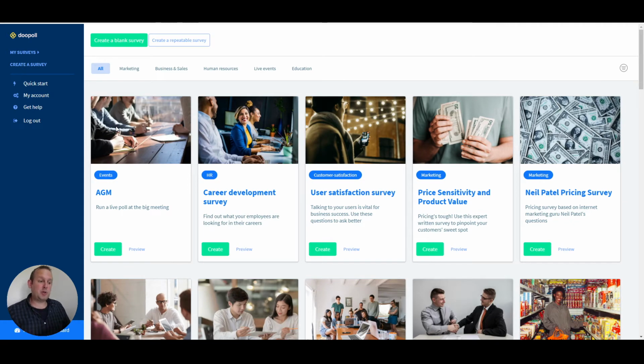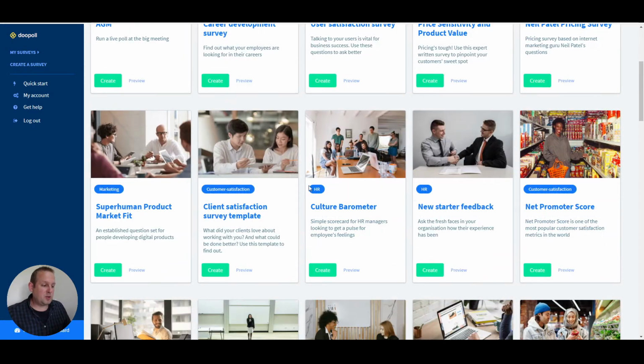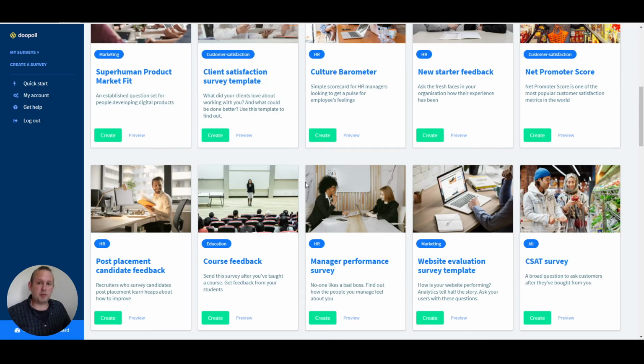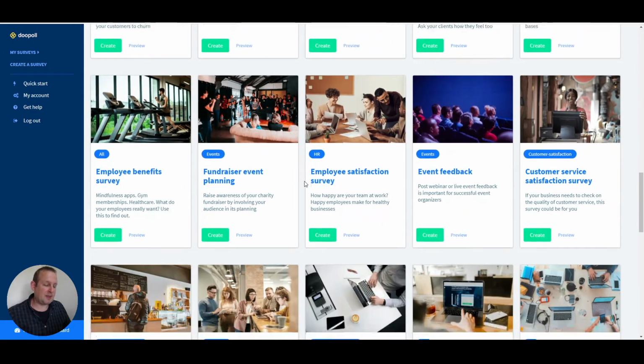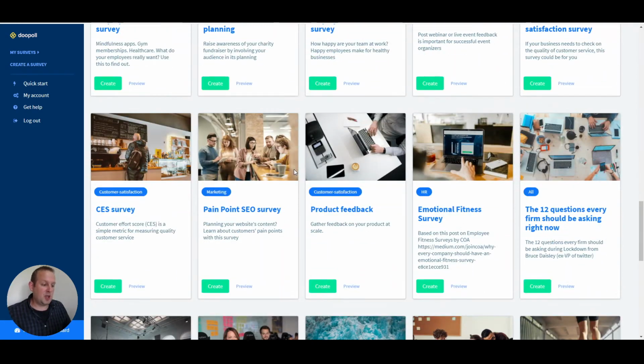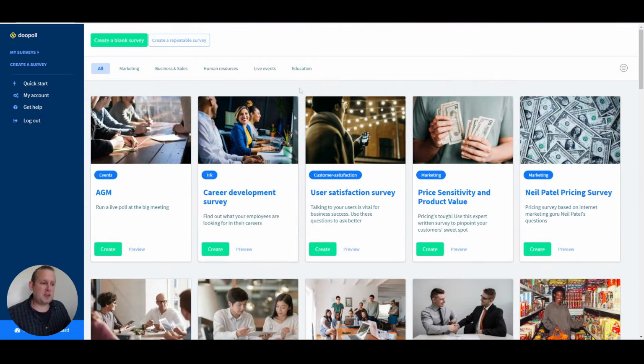And from here, you also have access to a whole library of templates. So pre-built surveys, which you can adjust within just a few steps. You can take a look at these templates yourself because they are really extensive, as you can see. And any kind of use case is probably already provided for you. But for this video, we're just going to go with a create a blank.